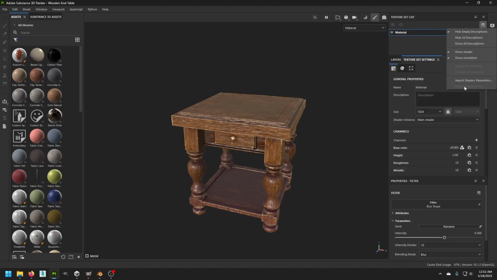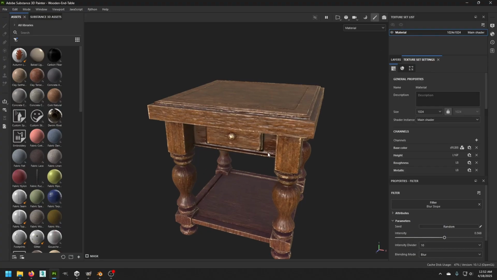There's a section here that has reassigned textures. This is if you have multiple materials. So if for some reason you had a material on the top and the bottom, you can reassign the materials with this. Right now it's grayed out, so we can't select it. But this is what we need.